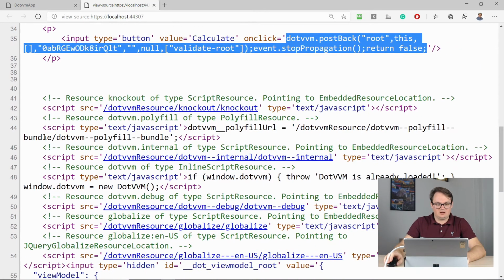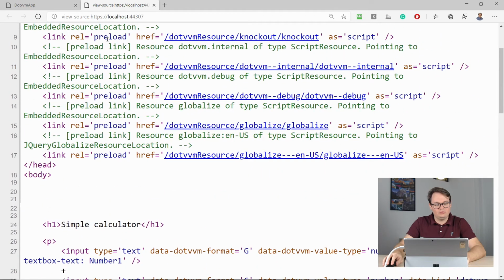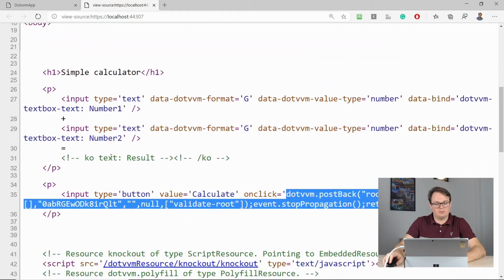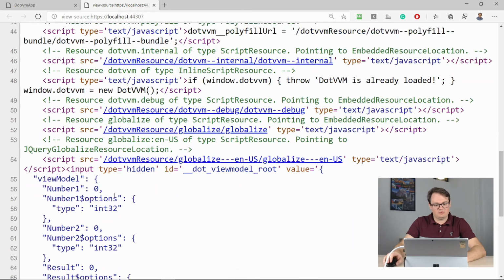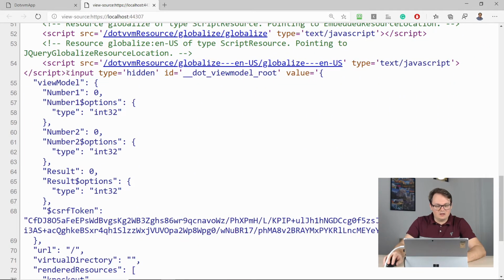Here are some other scripts. These were just preloads of the script, so this didn't actually include the script in the page. This is including the scripts. And there is a hidden field with the view model. You can see there is number 1, number 2, and result.